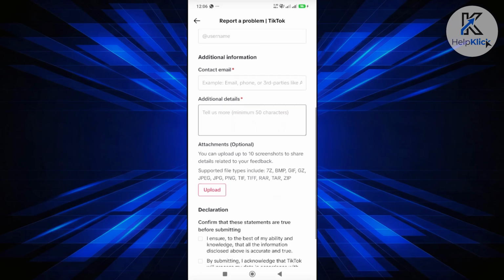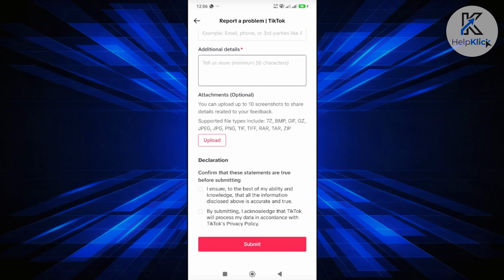And once you've done that, make sure to agree to a few things and click on Submit. Now, typically, they will reach out to you via email and notify you if the problem has been resolved. Now, in this case, that's about it.